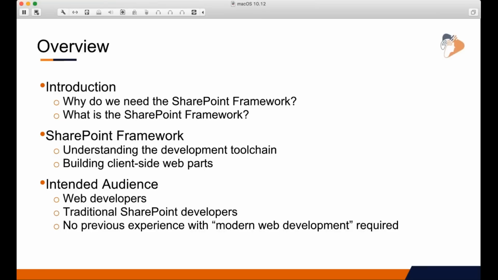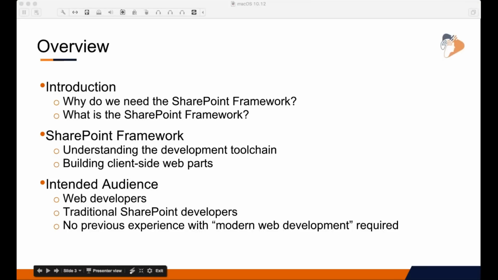I'll show you a little demo from an end user perspective on what the SharePoint Framework is, but then I'm going to spend most of my time talking about it from the development point of view. So understanding the development tool chain, the thing that I think trips up most traditional SharePoint developers, and then building client-side web parts. I'll show you a couple of demos on building client-side web parts.